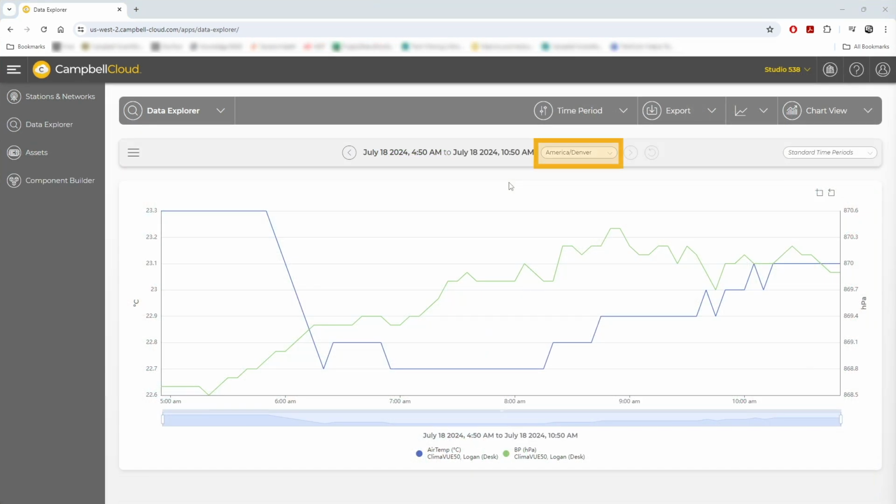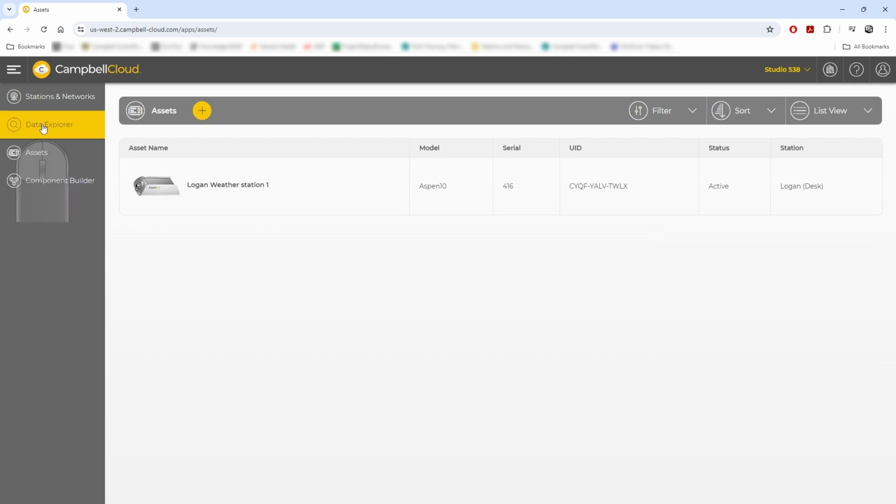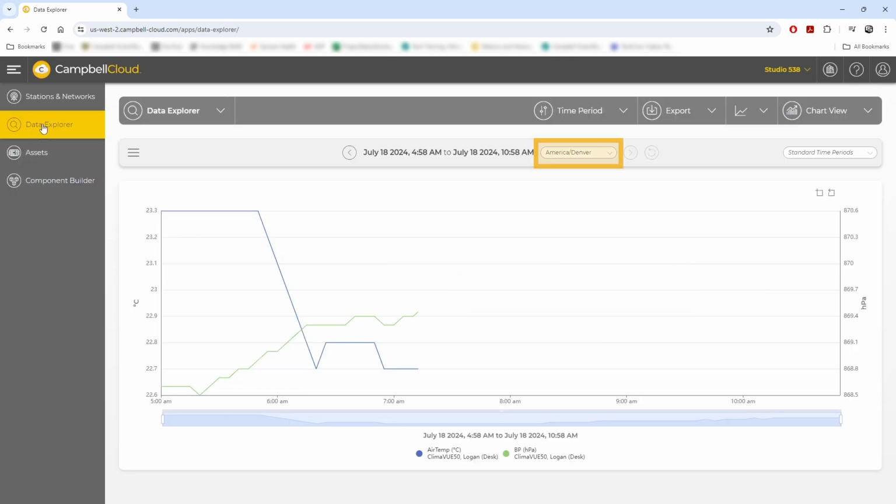I can use the drop-down menu to temporarily change the time zone being shown in the displayed data. Right now, I have America Denver selected. If I wish to see the data in Coordinated Universal Time, or UTC, I select Etc. UTC from the drop-down menu. Data Explorer will continue displaying the time I choose until I change screens. At that time, the time will revert to the time zone saved in my user preferences.